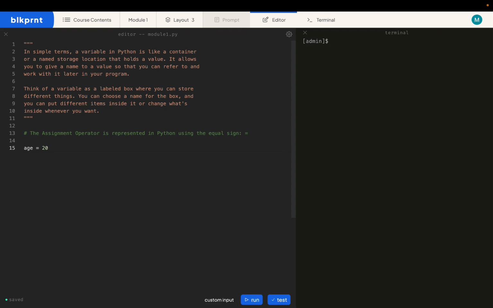In this case, age is the name of the variable and 20 is the value that it holds. Later on in our program, we can use the variable age to refer to this value and perform different operations on it, such as adding, subtracting, multiplying it, and even printing it out to the console. Next, let's go ahead and print out the variable age. And as you can see, we get 20 in the output. And that's because the variable age is assigned to the number 20.